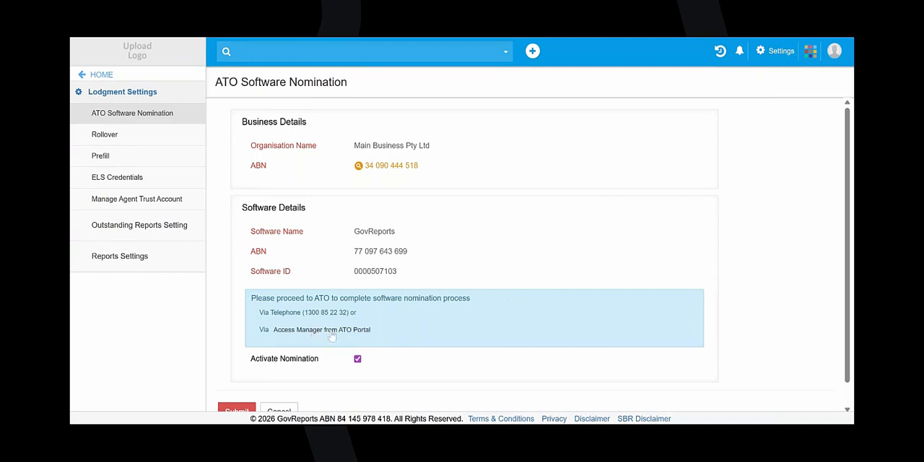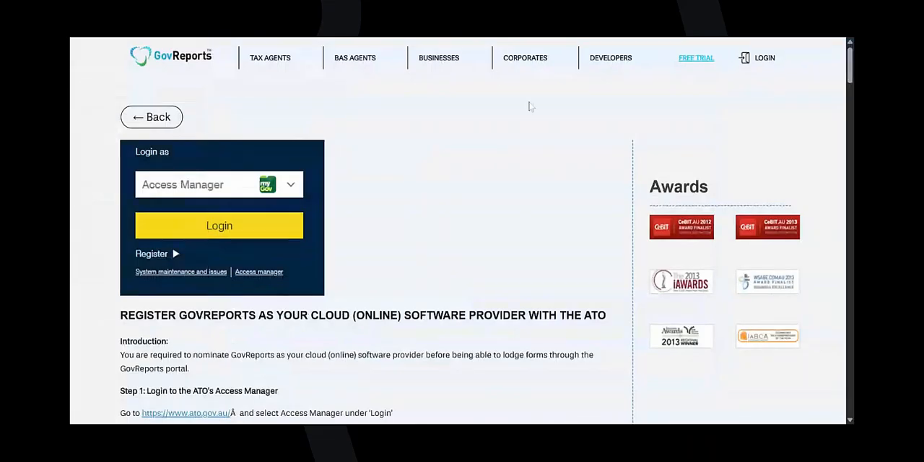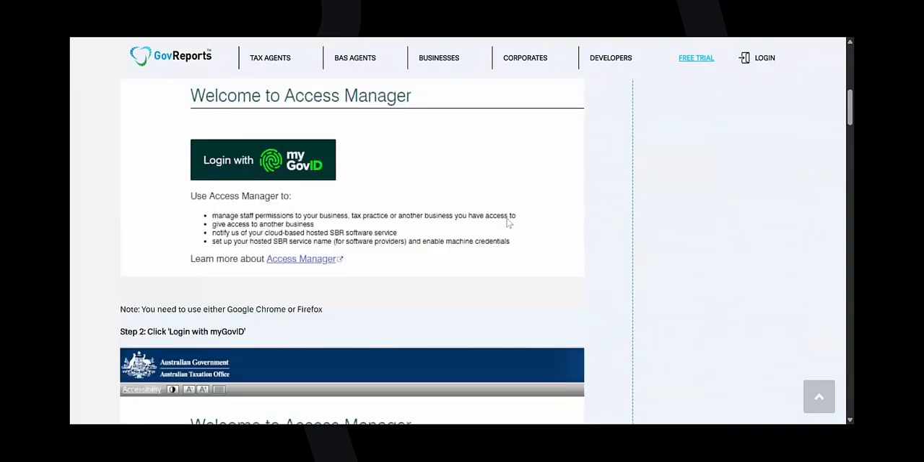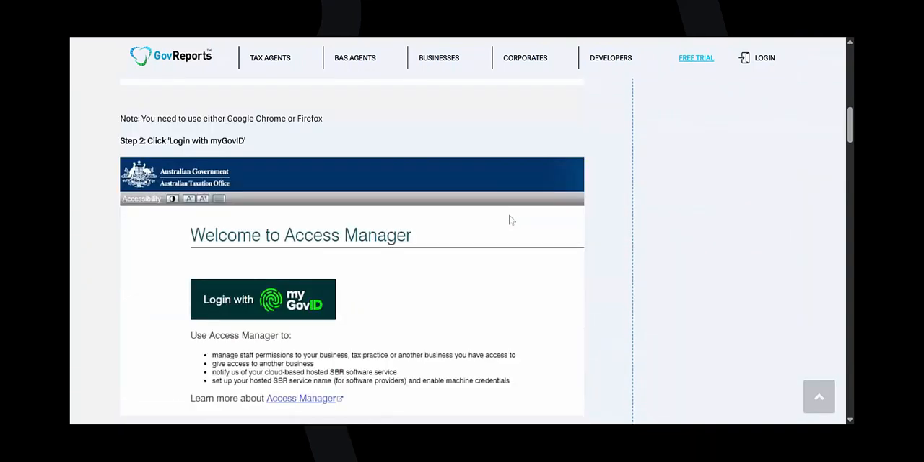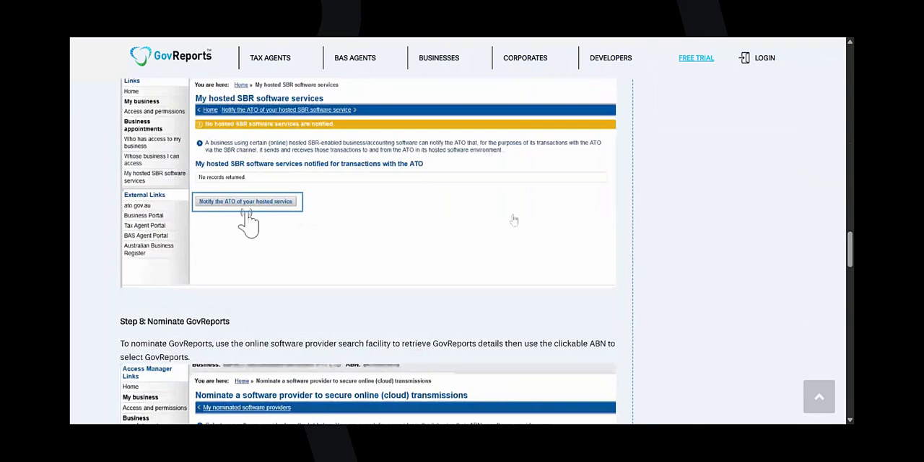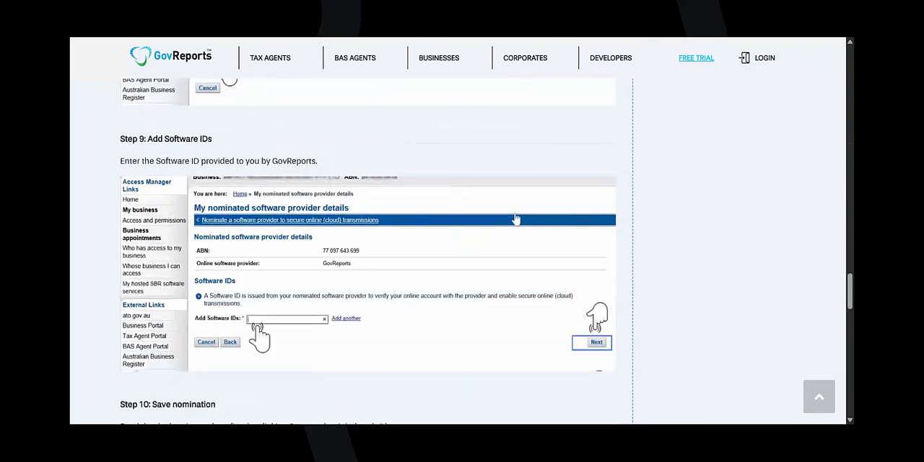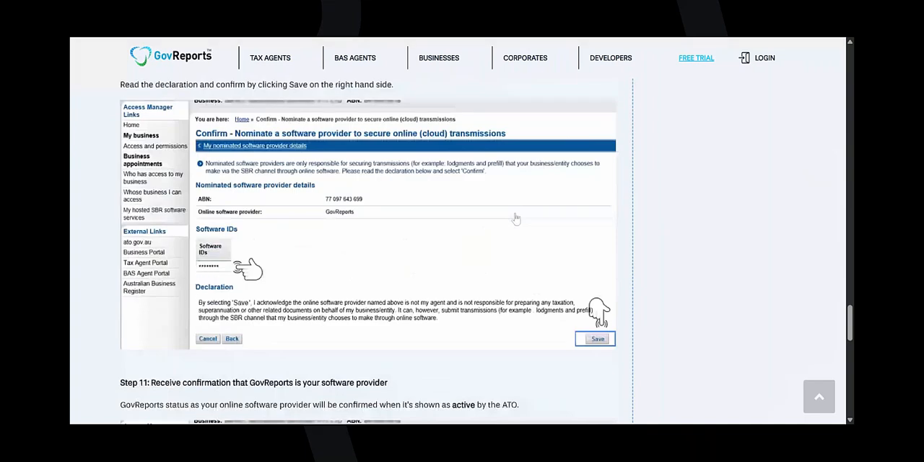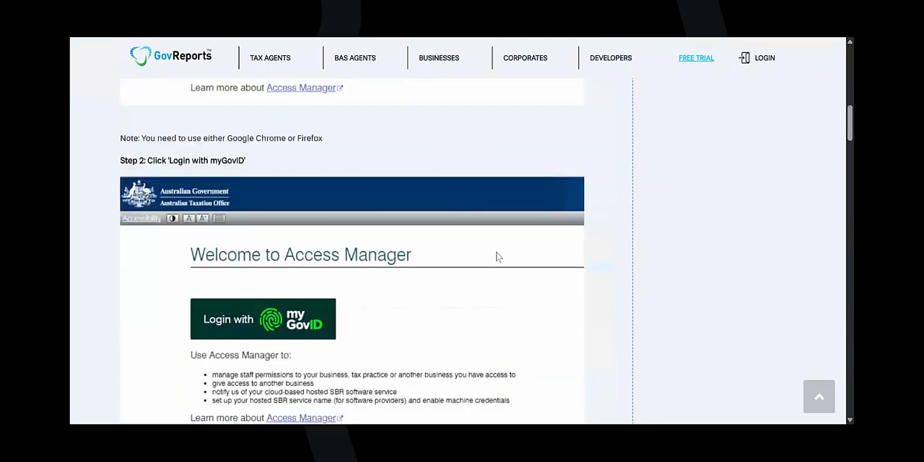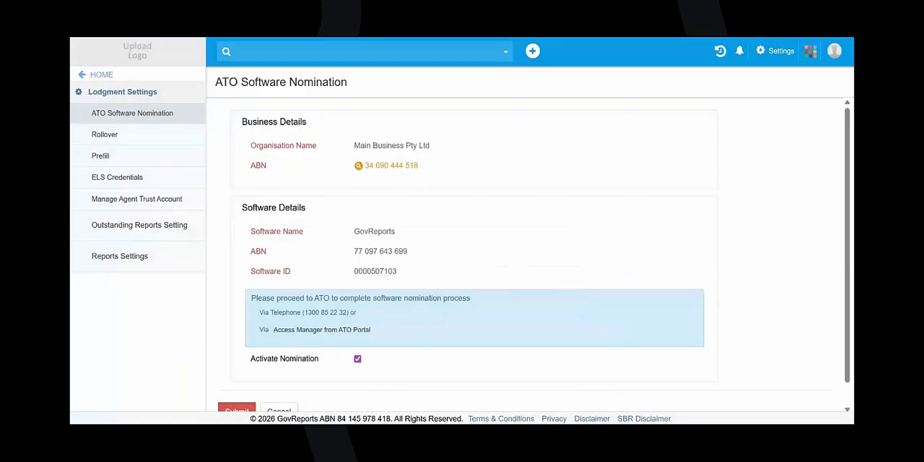You can click on this link here that says Access Manager from ATO portal. Just got to share this tab instead. There we go. And that will take you to some instructions on how to do that. It'll give you screenshots: log into myGov, welcome to Access Manager, etc. Just follow those instructions. Some of these screenshots might have changed, but it's the same process. Enter your software ID, and then it will say GovReports is now active, okay? So just to show you that. Back to this tab here.